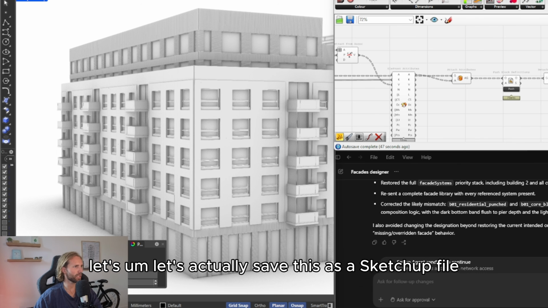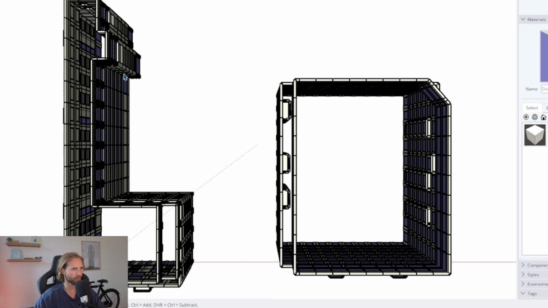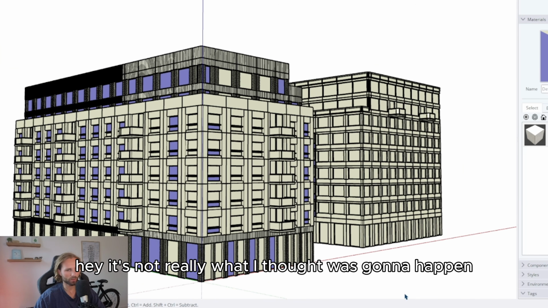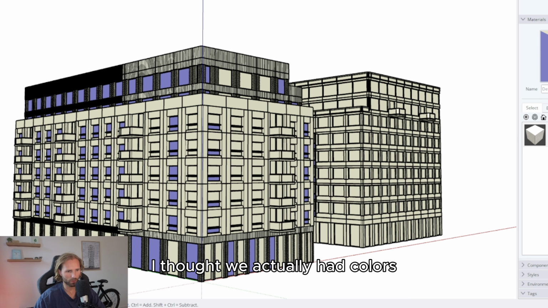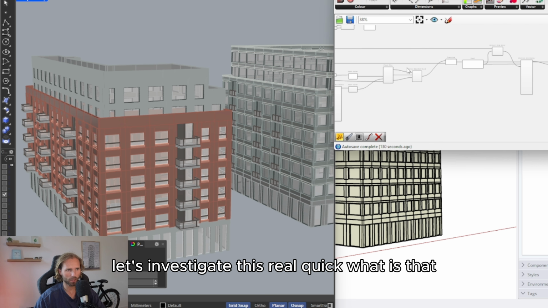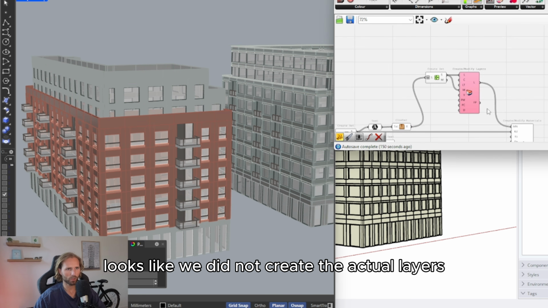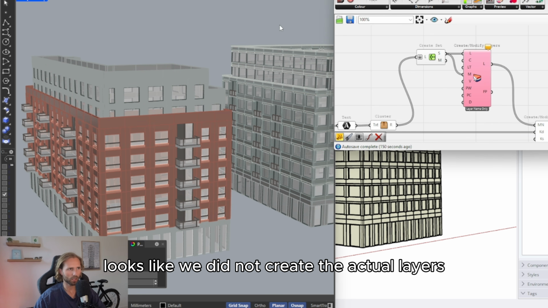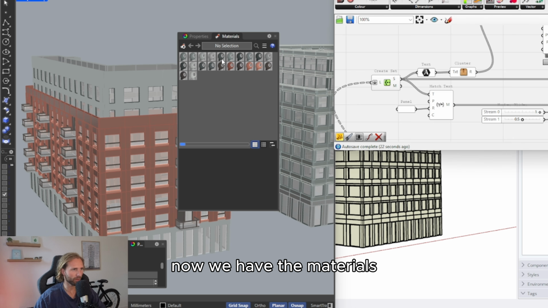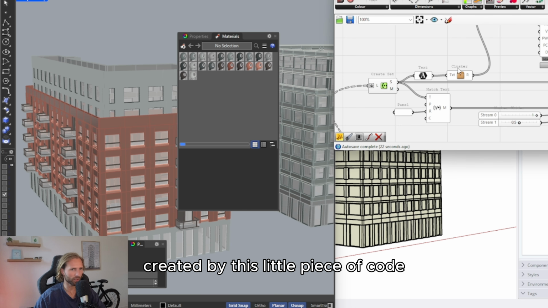actually save this as a SketchUp file. Hey, it's not really what I thought was going to happen. I thought we actually had colors. Let's investigate this real quick. Why is that? Looks like we did not create the actual layers, so let's take a look at that. Okay, right, so now we have the materials created by this little piece of code.